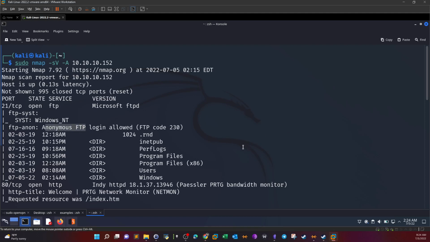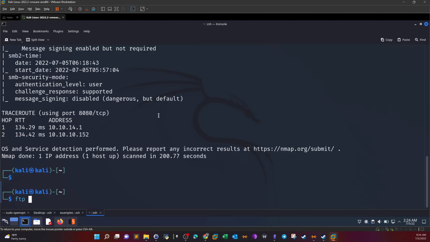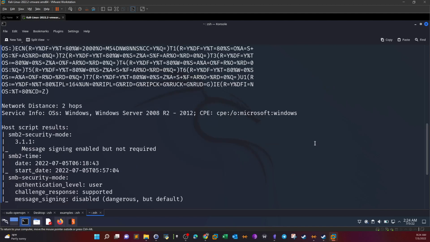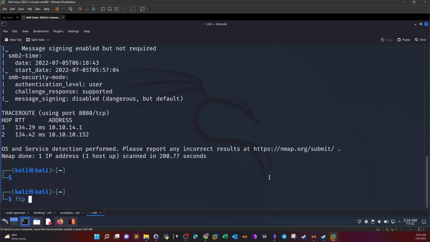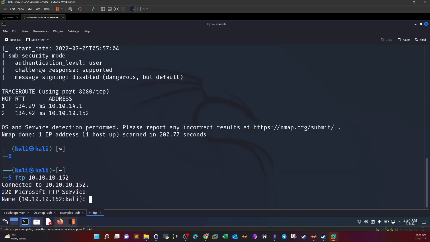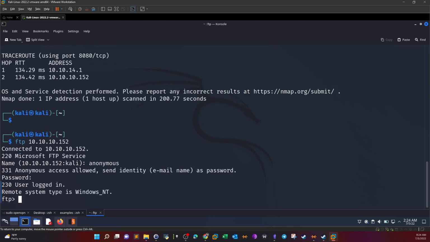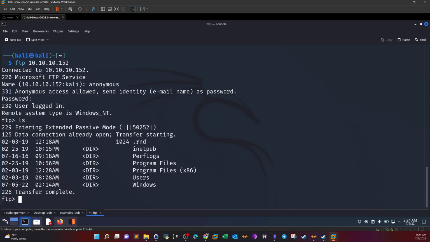So FTP, and then we grab the IP address. The username is anonymous. The password will be anonymous as well, and now we are logged in. So ls, as you can see, we are under the local disk C. We have several directories: Program Files, Users, and Windows.